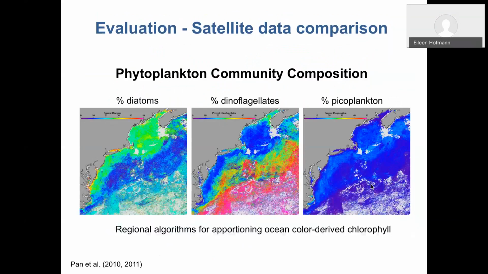The other thing we can do with the satellite data is, because we were working with the group at NASA, they actually developed algorithms for apportioning the phytoplankton community based upon the ocean color information. And so, as I said at the beginning, we have multiple phytoplankton classes within the model. So we use these regional algorithms to apportion the ocean color derived chlorophyll into these various phytoplankton groups. And then we can use that to assess or estimate how well the model is doing at simulating those groups.